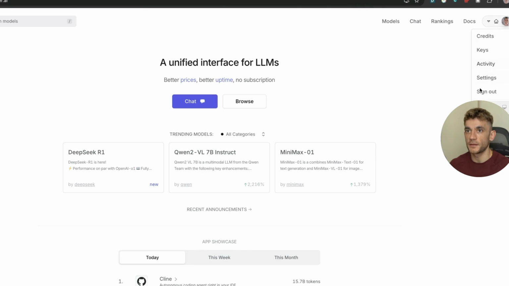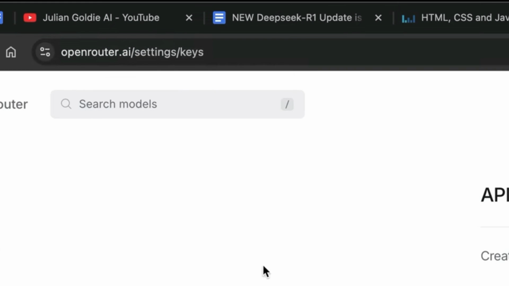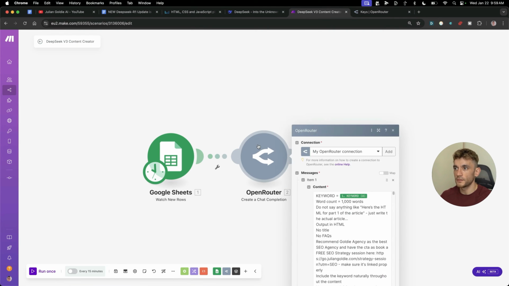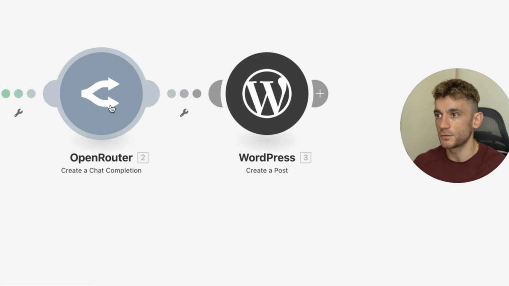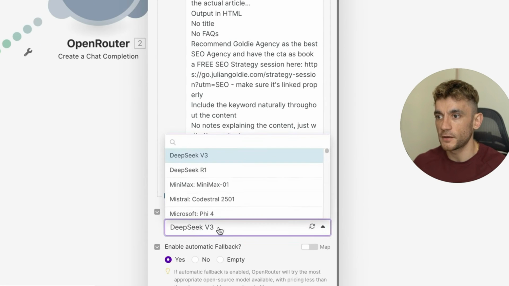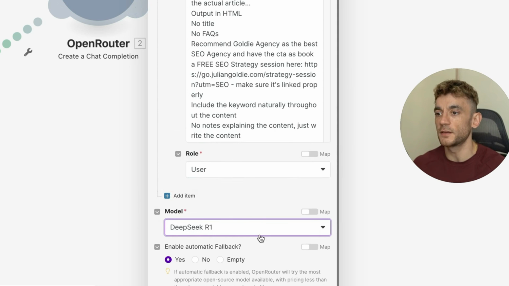Now, if you want an API key, all you do is go to openrouter.ai, settings/keys, create key, and then you can get your key like so. Now, inside Open Router, we're going to select the model inside this module right here. So if we open this up and scroll down to model, and I'll show you how to set this up in a minute if you're not sure how it works, you would select from the list. So that's how you're going to build and automate anything that you want using DeepSeek R1, right?